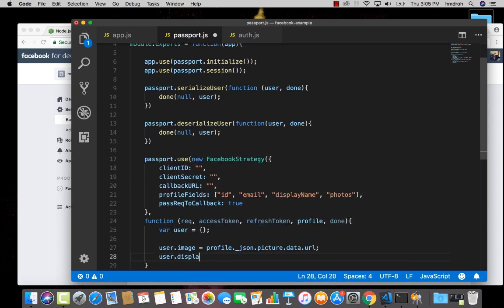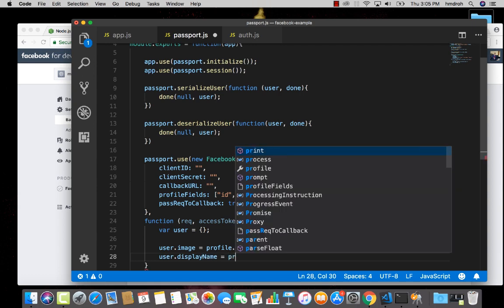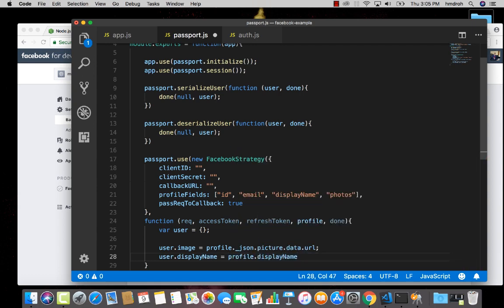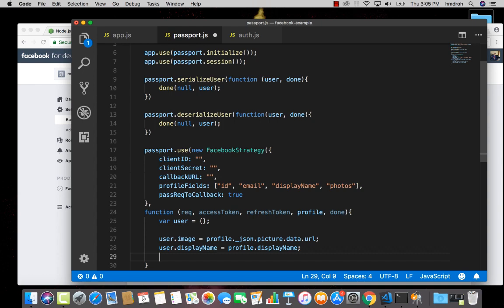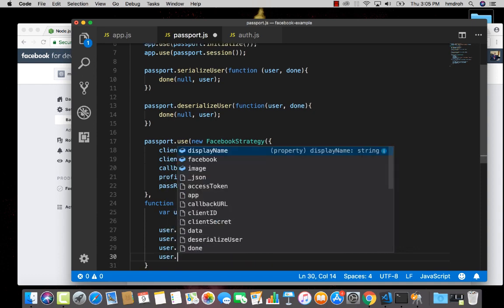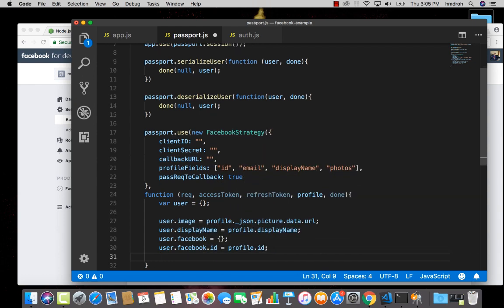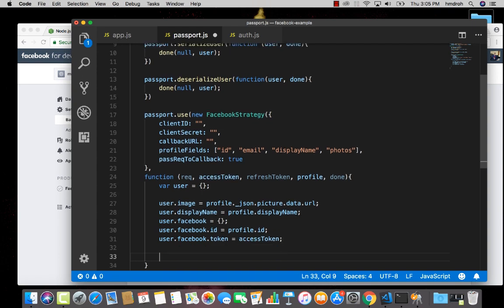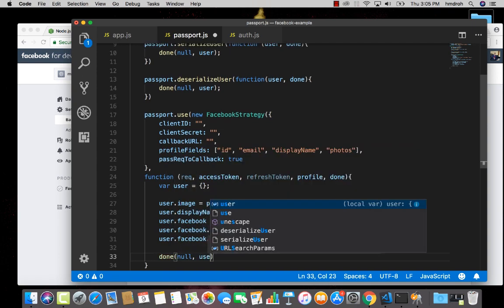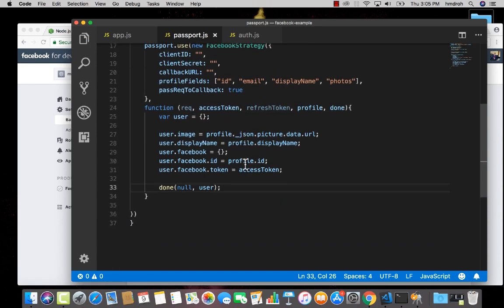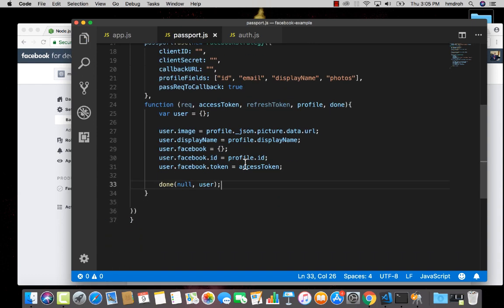User.displayName equal to profile.displayName, and I'm gonna need user.facebook equal to empty, user.facebook.id equal to profile.id, user.facebook.token equal to access token, and when it's done, null, user, pass that. So that's how you do this part.